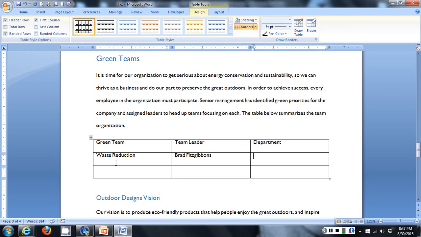Okay, I'm going to move on to the last cell on the second row. And he works in the finance department. Now, moving to the final row, green team recycling. Their team leader is Erica Litz. Having difficulty seeing my text. And Erica works in the customer services department.